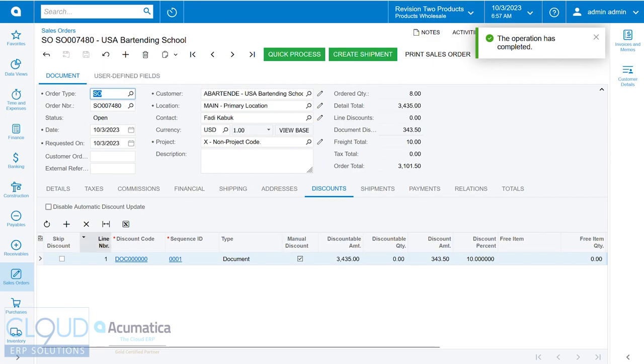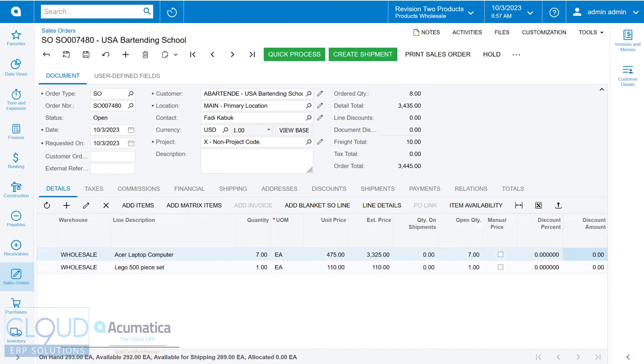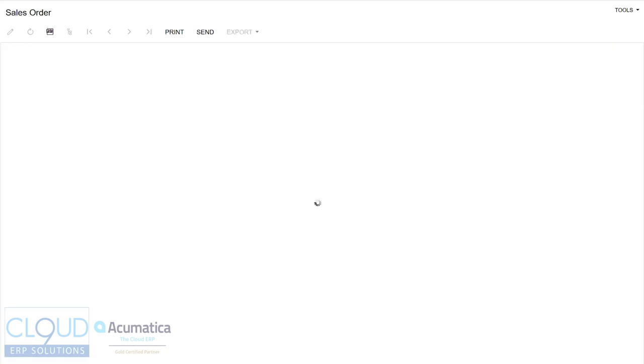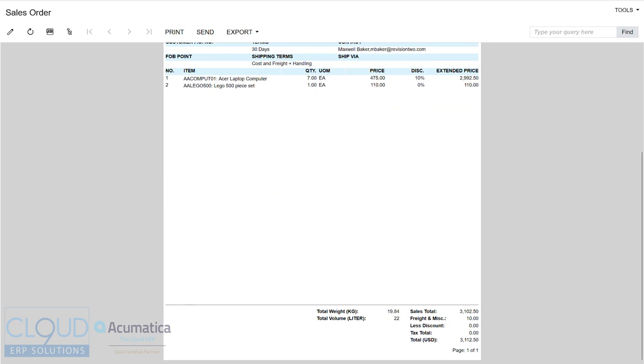And if we change it, we remove this discount and we put our discount here on the line. We'll just add this one. Now you could see a 10% line discount and the discount total, document discount total shows zero. So keep that in mind that document discounts show up here and line discounts show up here.